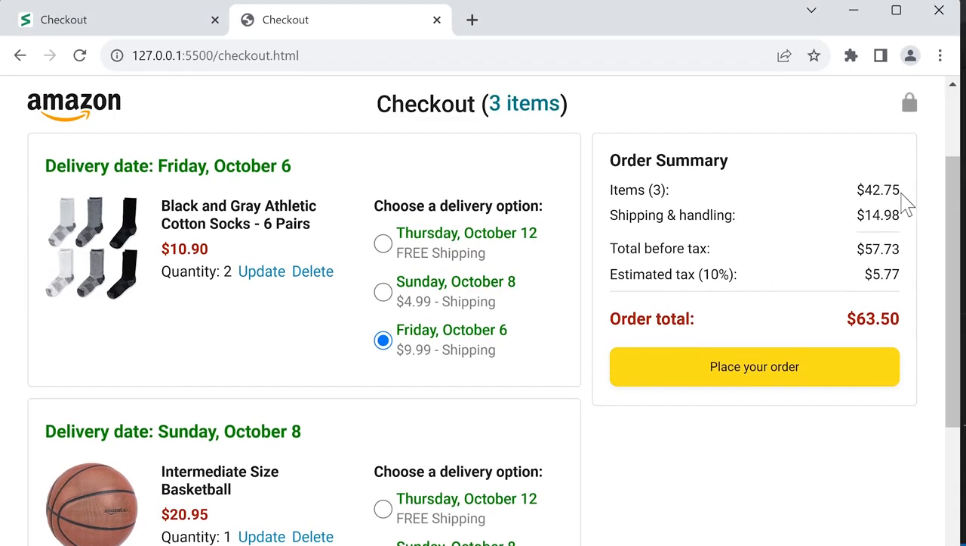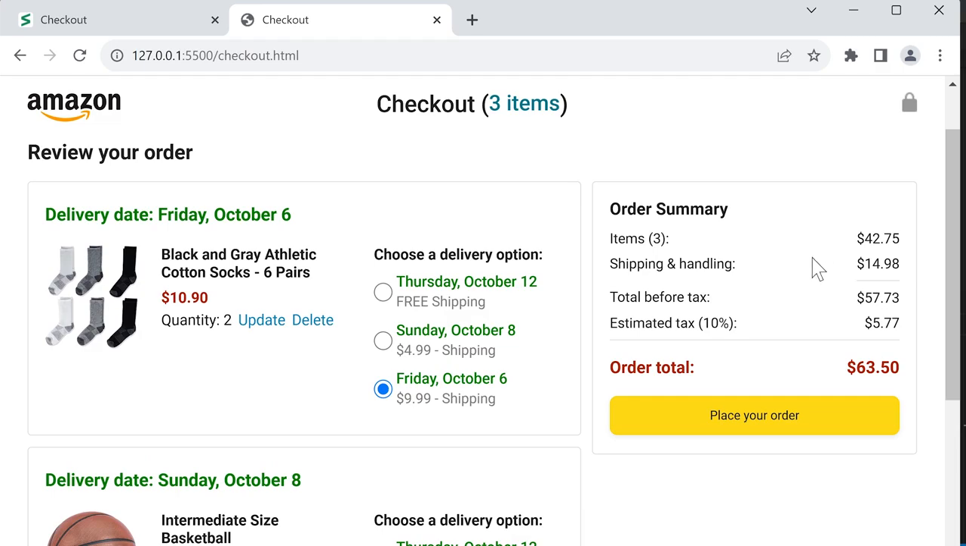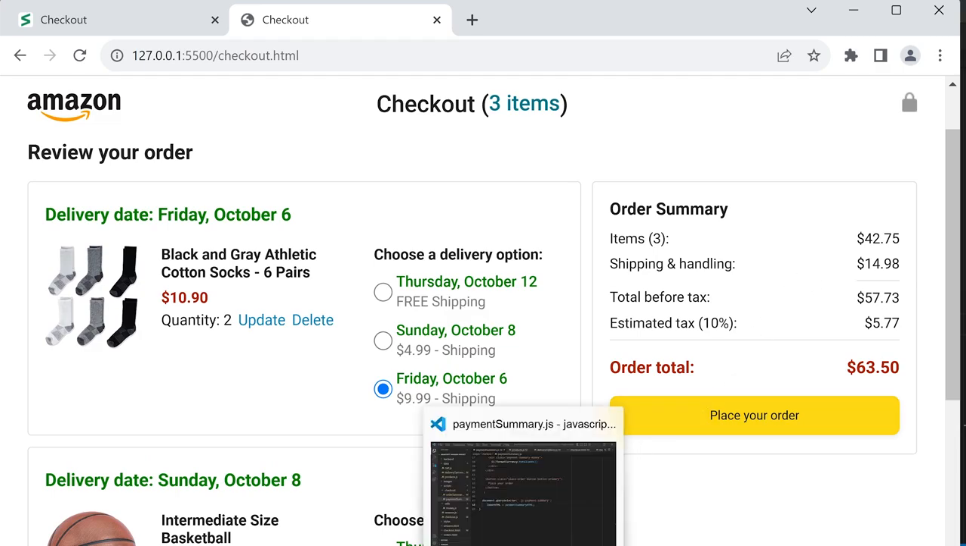And now these numbers on the right should match what we have in the cart and the delivery options that we selected. So that's how we generate the HTML for this section here. Now let's save our changes into Git.